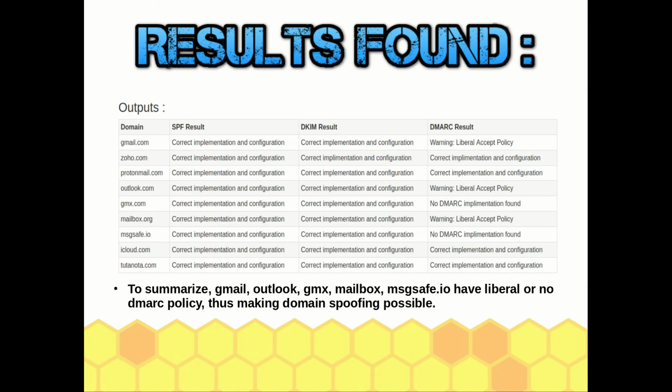So these are the results that we found on the top 10 mailing services. As you can see from the screen, Gmail, Outlook, GMX, Mailbox, and MessageSafe.io have a liberal or no DMARC policy. Thus, if we find a spoofable domain from an education institution, we can send a spoofed email to any Gmail or Outlook address, and it will be received in the end user's mailbox as if it has been sent from that spoofed email authenticator.